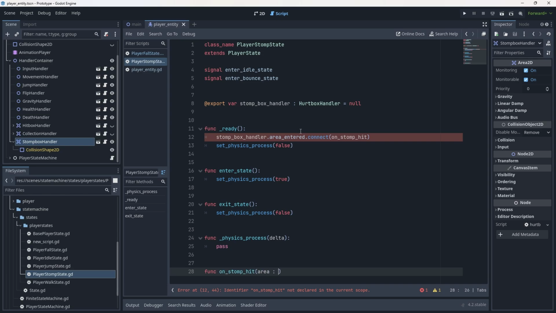It's going to need an area of type. So it needs an area of type Area2D, but what we can do is use an area of type hitbox handler. Now, the reason we can actually do that is because one, we want to check for hitboxes only, and two, hitbox handlers actually inherit from areas, so it will allow this to function. Void return type.